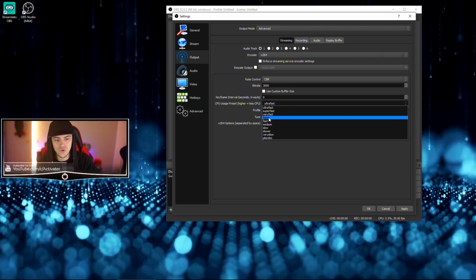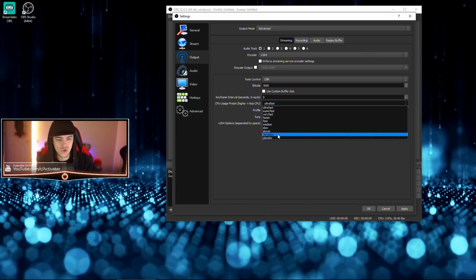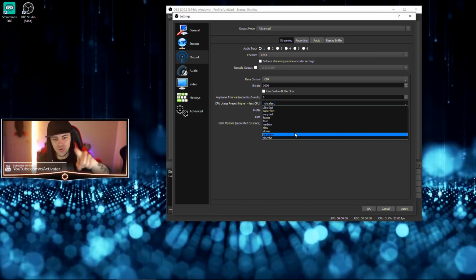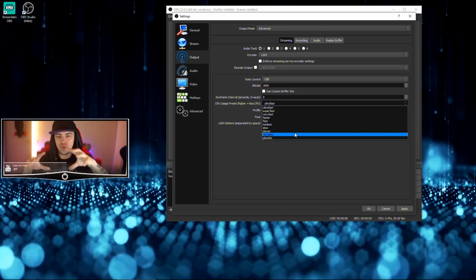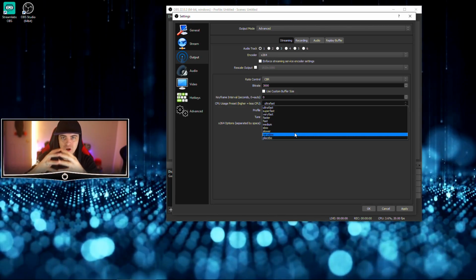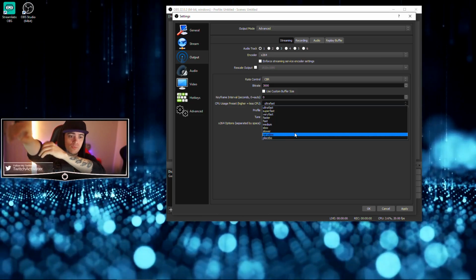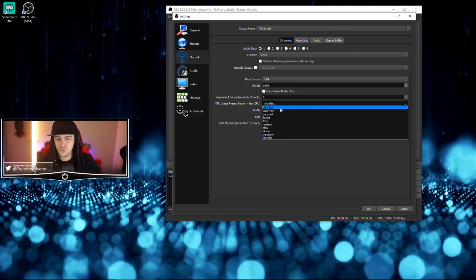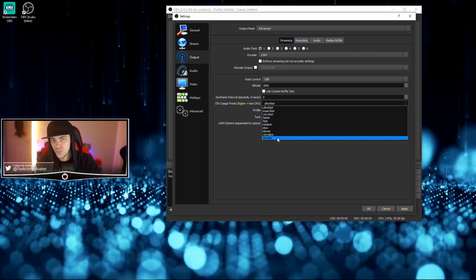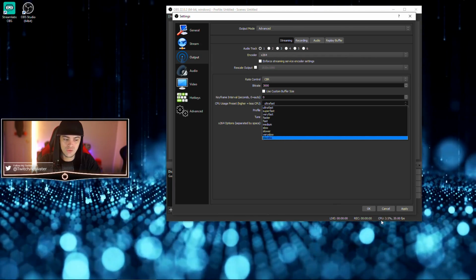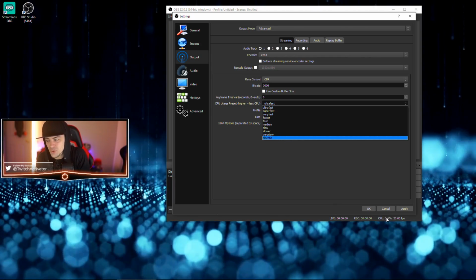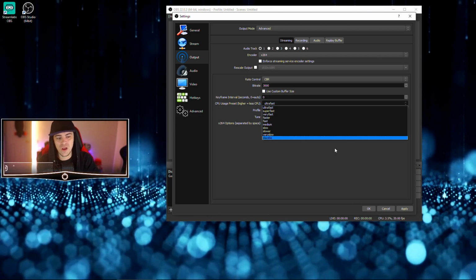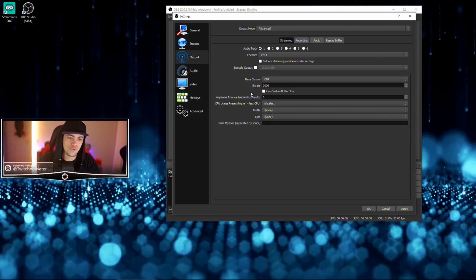Whereas if you come all the way down here to slower, very slow, placebo, you're telling your CPU, hey, stop everything you're doing. I want this thing to look 1 for 1, and I want to pump out the best quality possible to Twitch. However, the more slow you go, going from ultra fast all the way down to placebo, the more CPU usage you're going to be using, which will then stop you from being able to play games or do anything else. So there's a fine balance that you have to find on your own for your own PC.